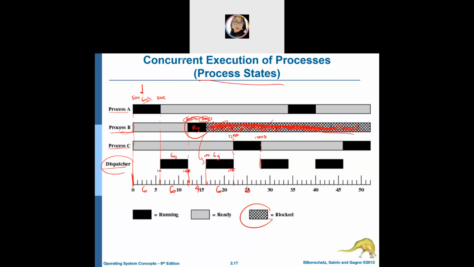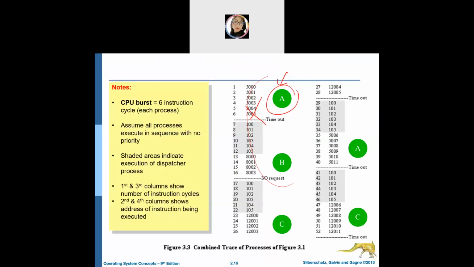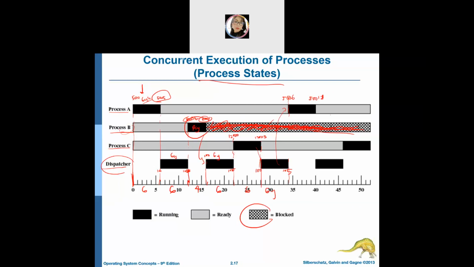Before you go to the A, you need to go to the dispenser first. 100, 105. And after it finishes its cycle, it goes to the A. Now our A is starting with 5006 until 50012, until 50011. 6 times. 6 cycle.